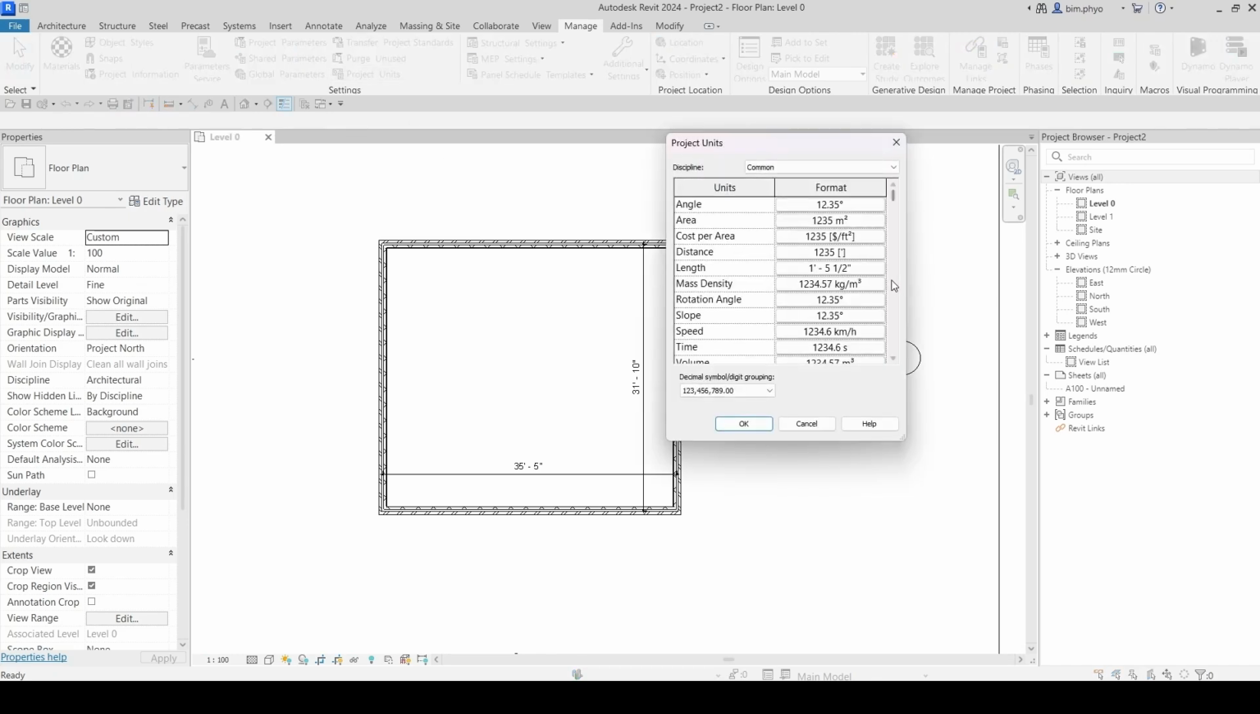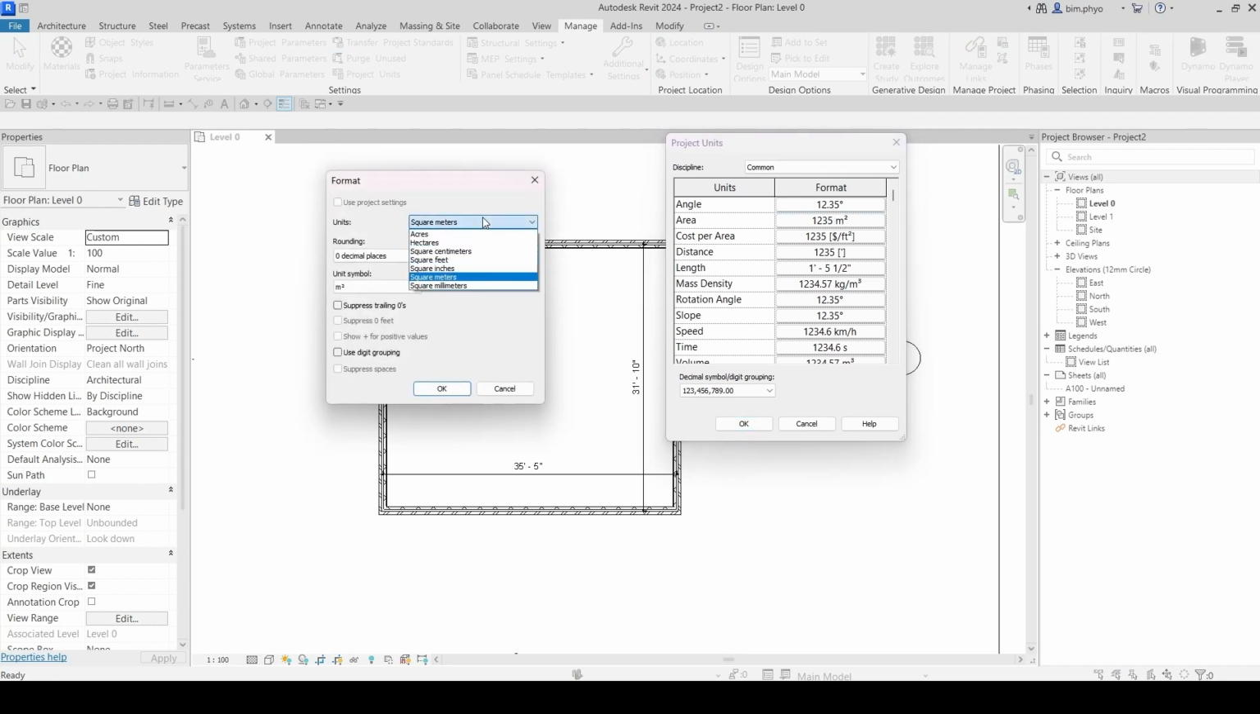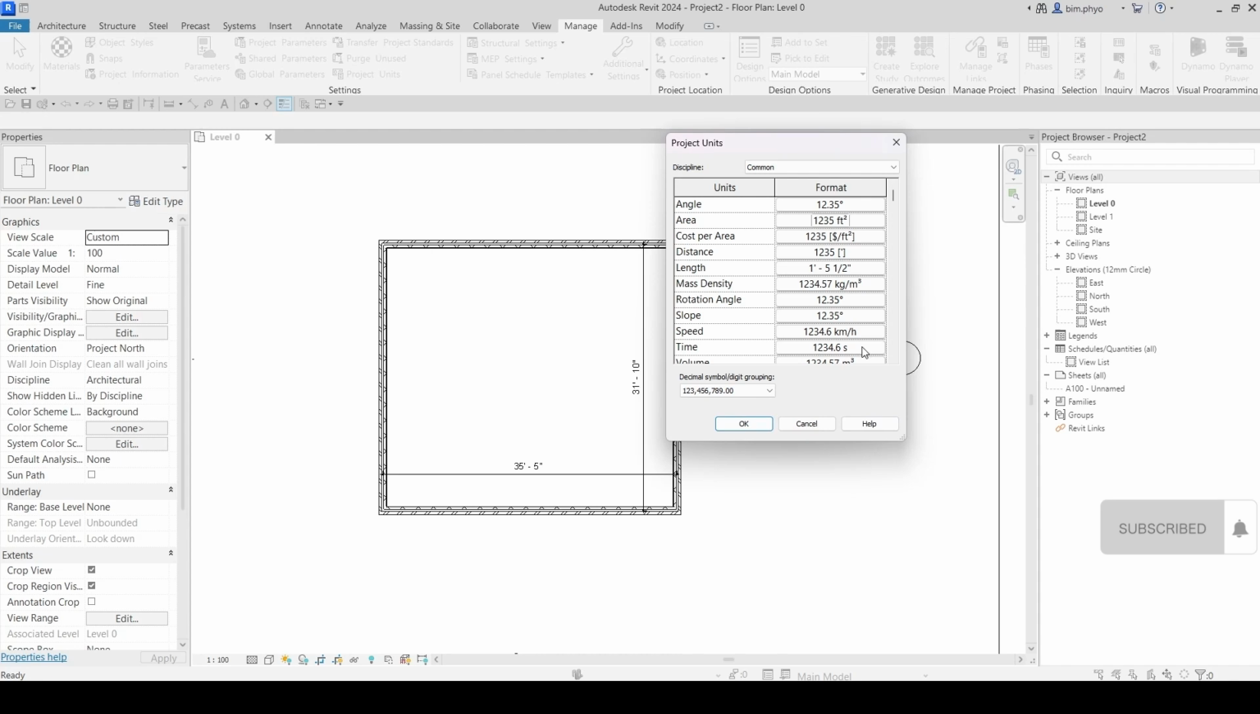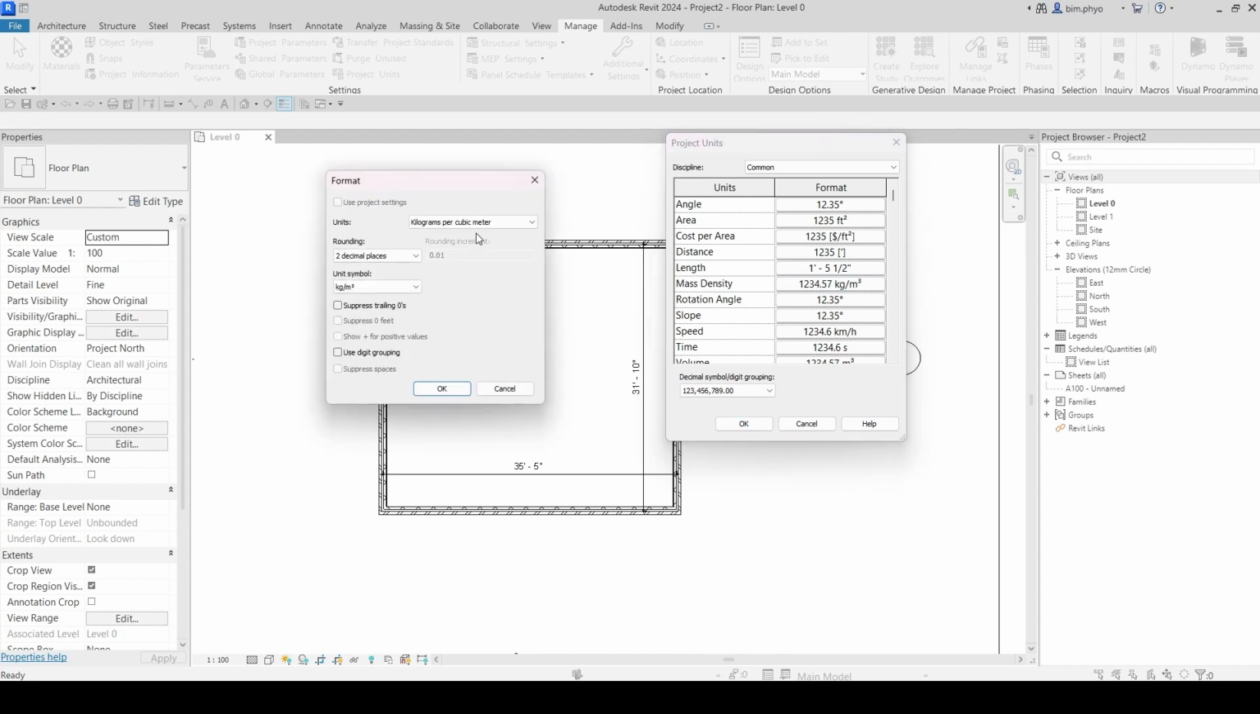How about the volume and area? Look over here. This is square meters. If you want to change to square inches or square feet, you can choose over here. You click on this, then just click OK. Then this one is for the machine. If you want to use, for example, an energy model, you can change it here. This is pounds mass per cubic foot.